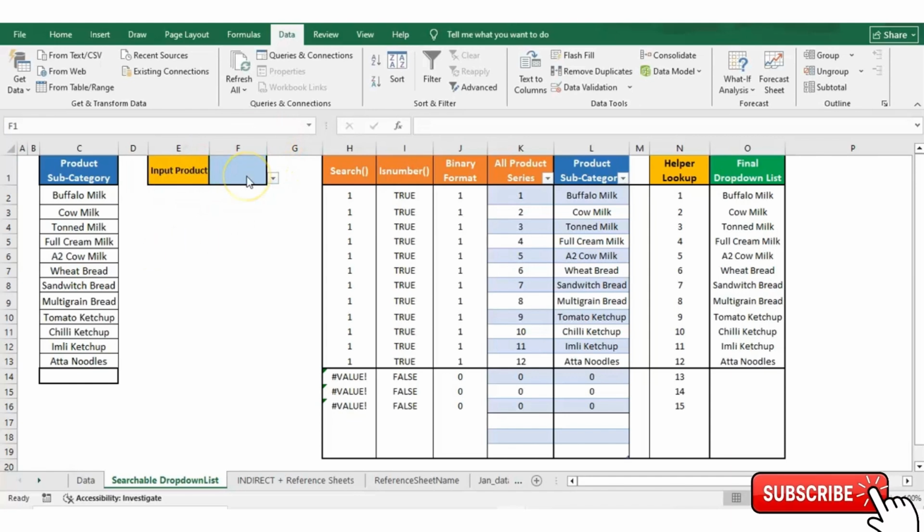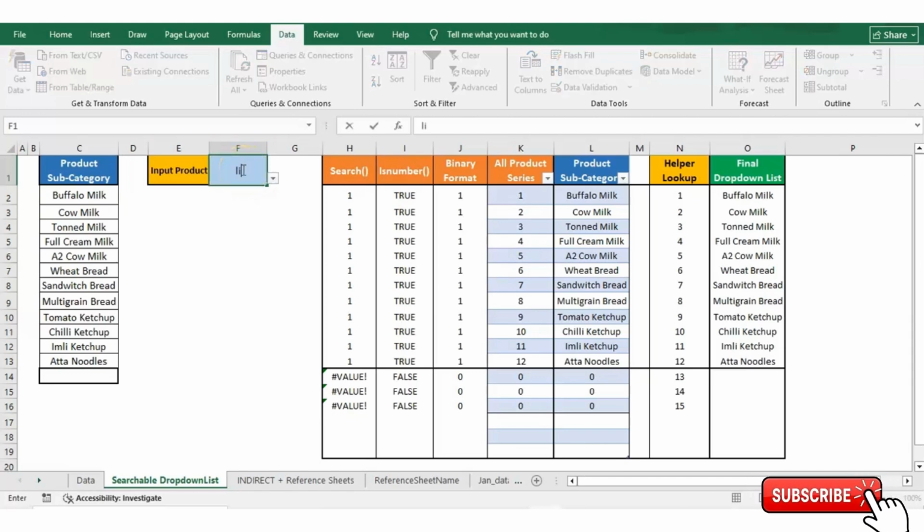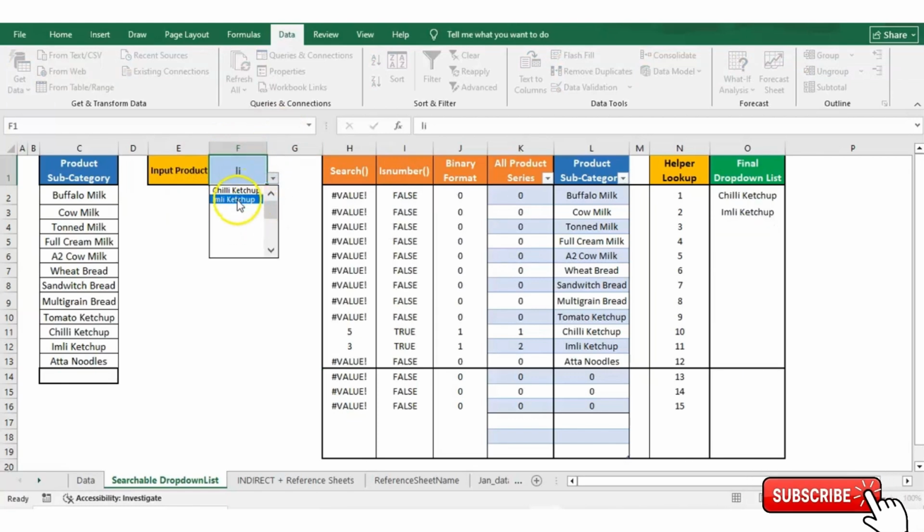We have successfully created a drop-down list with the values of product subcategories. Then we have successfully disabled the error message that was coming when we entered invalid entries in column F. In the third step, we will see how we can fetch the values for the final drop-down list that is dependent upon the value that we enter in column F. For example, if I were entering LI here, it is giving me two values and I can select any one of these values as an input product subcategory.